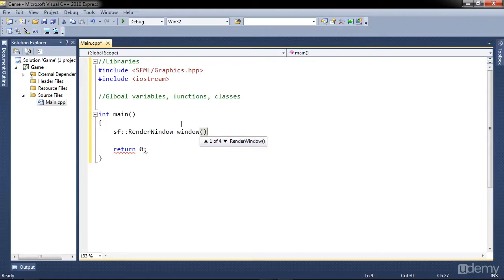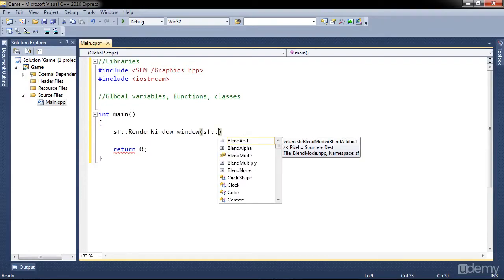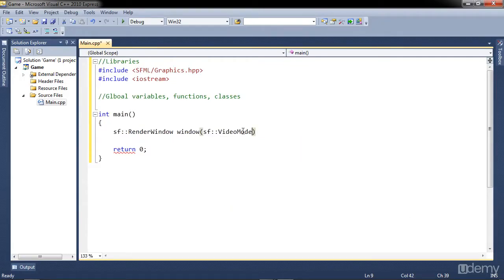And in brackets we call the constructor. By using the up and down arrows on my keyboard, I can switch between the code completion for the constructor, which also helps a lot. First we have to define a video mode in which we tell how big our window is going to be. So we do sf double colon VideoMode, and in brackets we put the resolution. Let's make it 800 by 600.